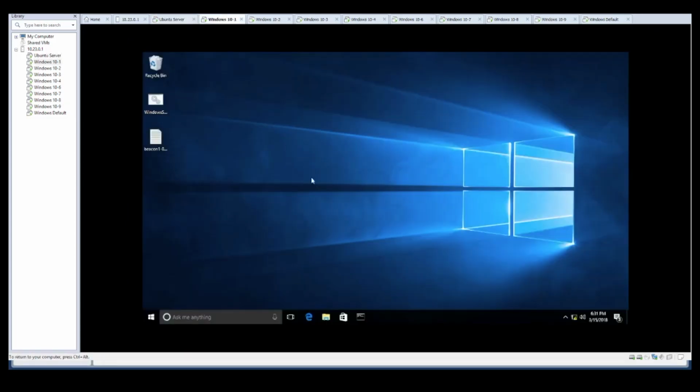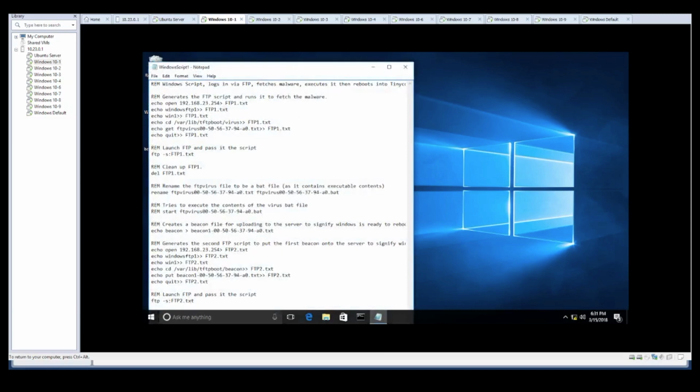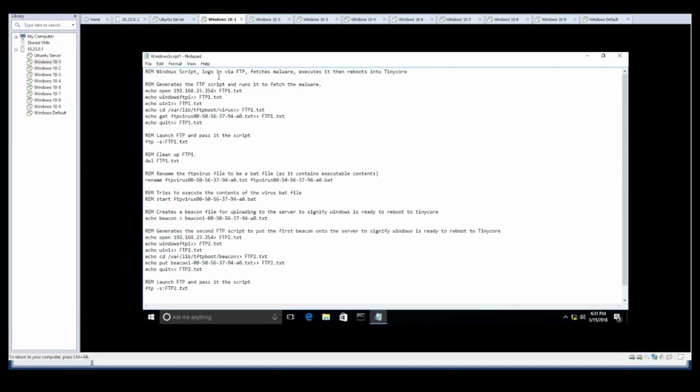So now if we swap over to the Windows 10 VM, we can have a look at the setup on there. So this is the script that runs on startup. It's just a bat file. As you can see, it starts up, generates a script to log in via FTP, so it issues those commands into a file and then runs that file later.